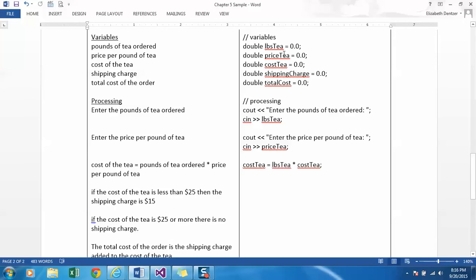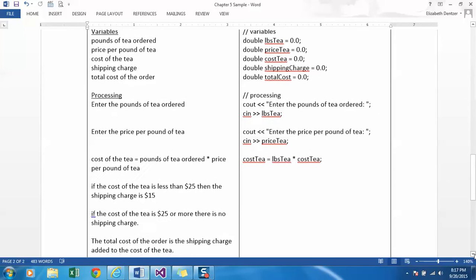We followed the rules for naming variables. It does not start with a digit or an underscore. There's no spaces in the name, no special characters, and we initialized all these to 0.0 because they are doubles, and anything from input and output should be initialized to 0.